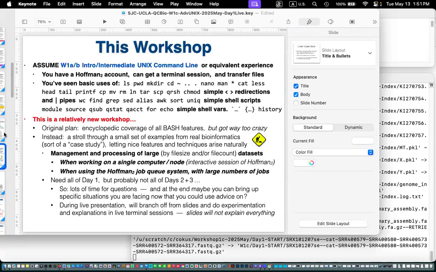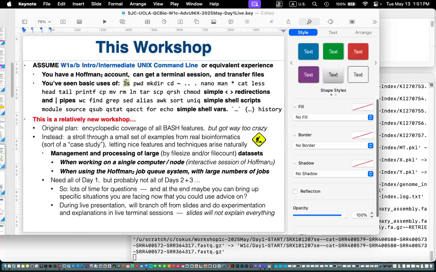Okay, so this workshop, like I said, we follow workshop 1A and 1B in the QC Bio world, but you don't really need to specifically take those if you have equivalent experience. The kind of stuff I expect you to have seen is commands like this, basically.